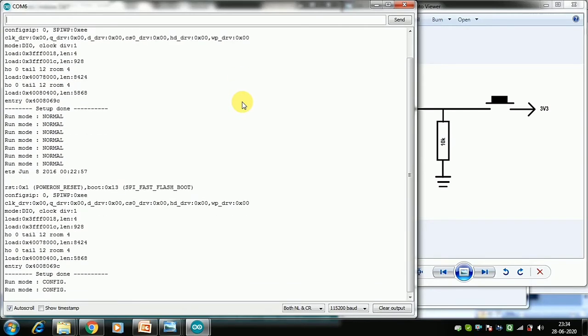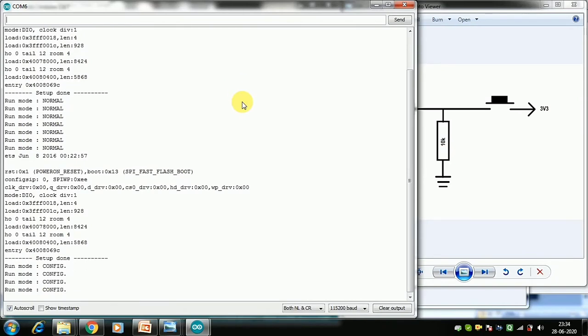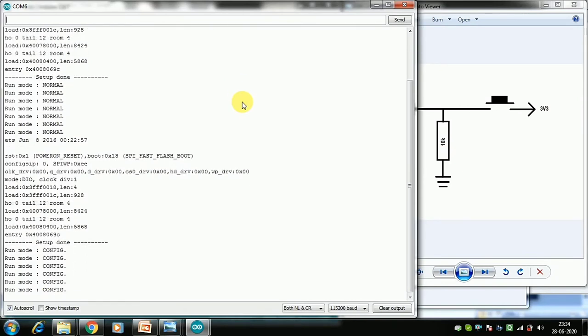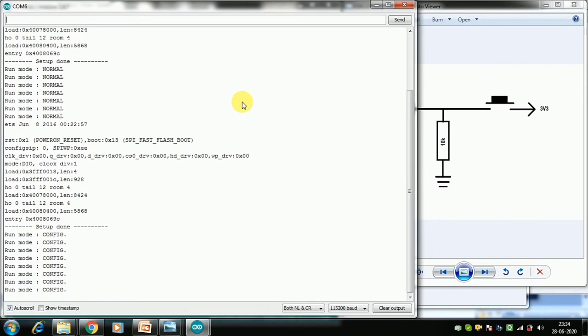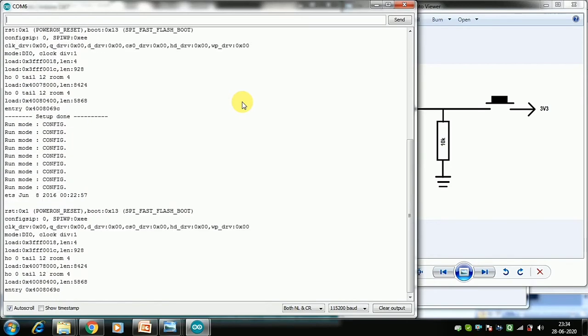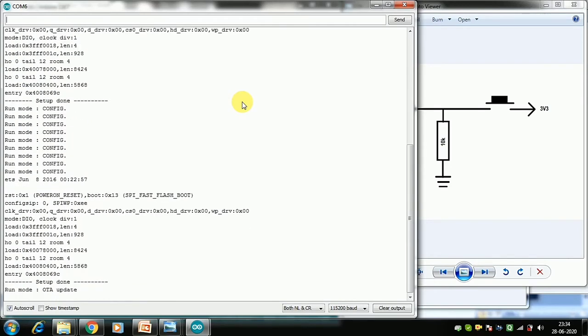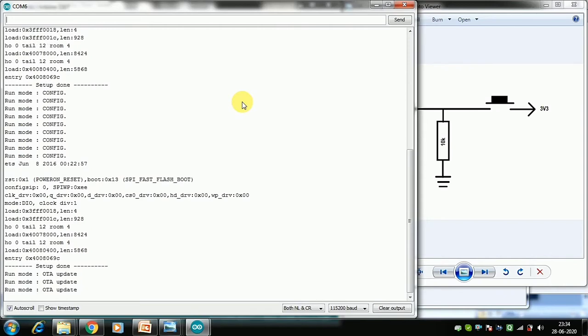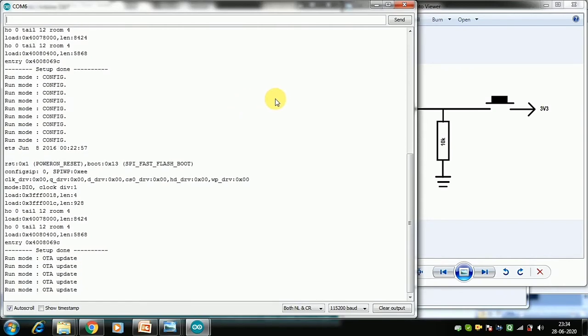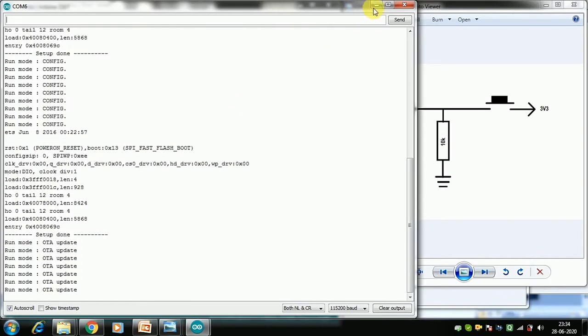It tested, it waited till 3 seconds and then found it is low, so it entered the configuration mode. And now I am again restarting it and keeping the GPIO 13 pressed for more than 3 seconds. So it entered the OTA update mode. So this is how this code works. This is how we get our device into different modes.